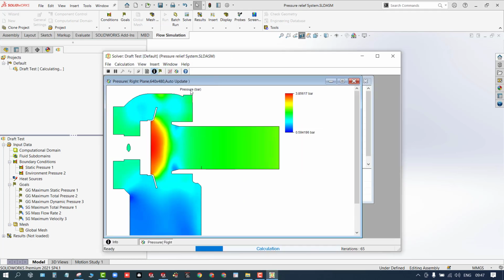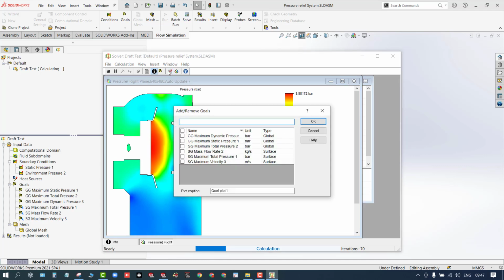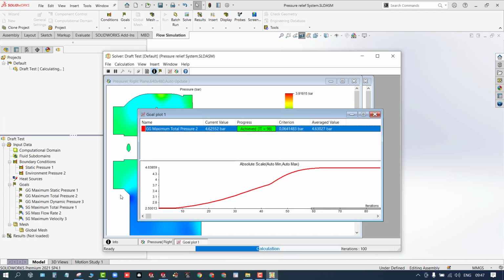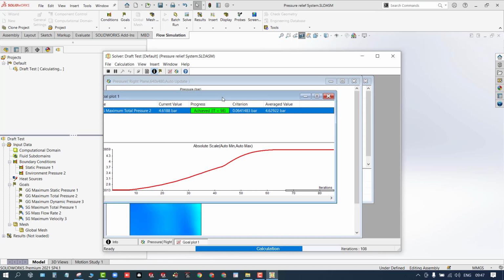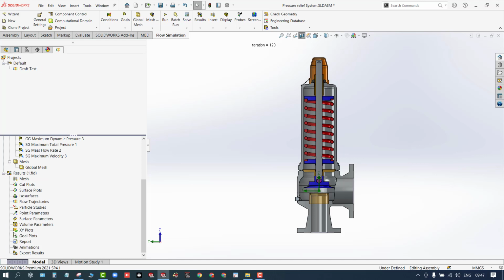So I'm going to run the study just by using these parameters. With that, you can plot the contour plots as well as the flow rate plots. So here you could see, this is the total pressure plot, with the pressure varying from 0 to 4.8 bar. We have achieved convergence at the 98th iteration. It has run on an average of 120 iterations here to get the converged values.